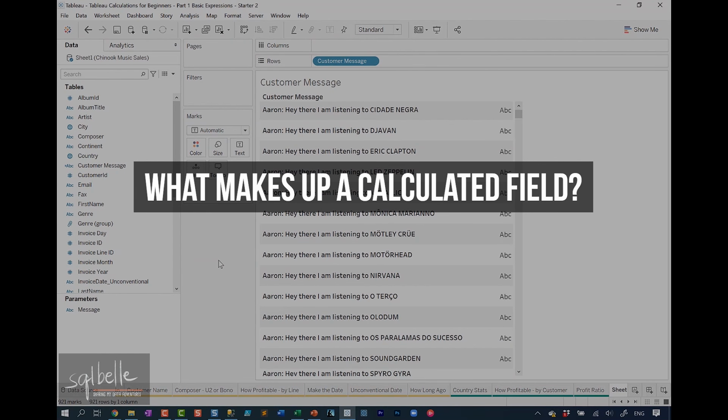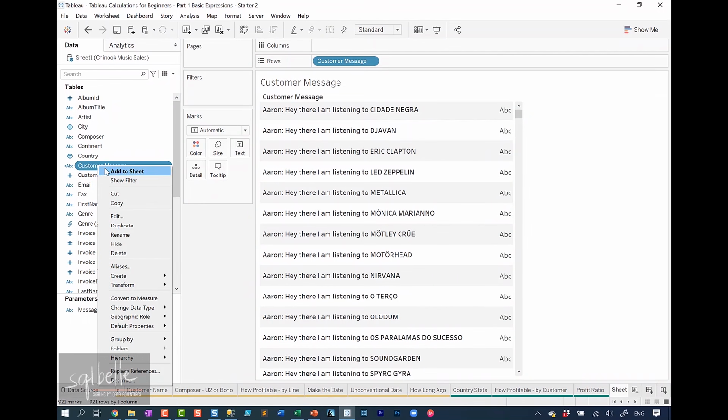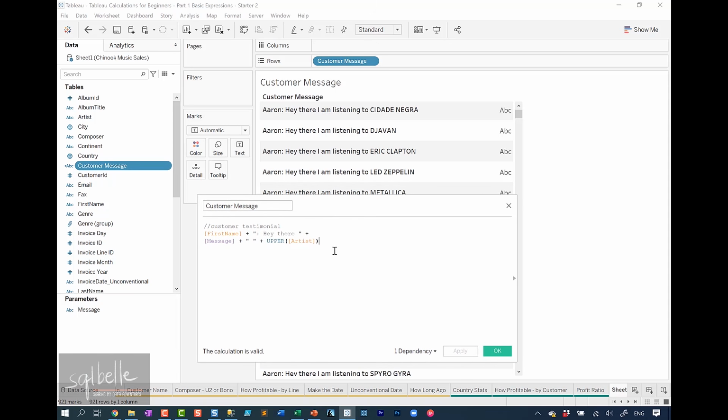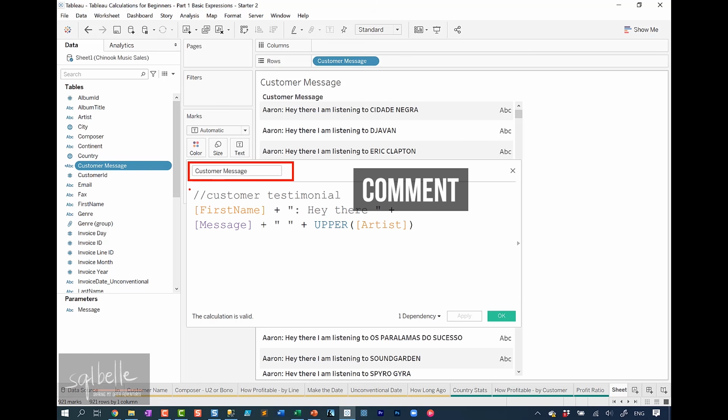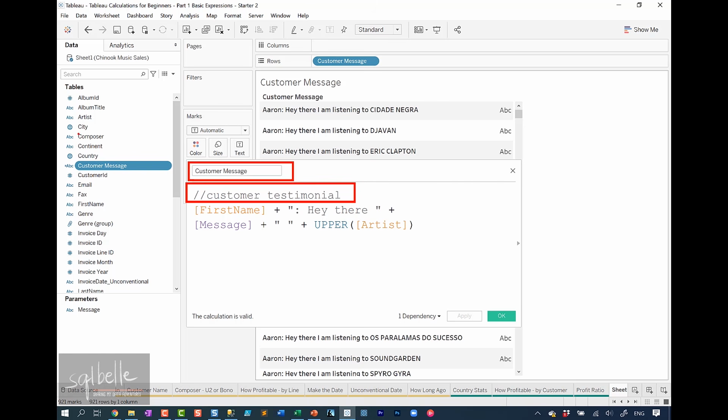So what makes up a calculated field? A calculated field can have many different components. So let's have a quick look. A calculated field will have a name. It can optionally have comments, which is documentation that you're going to embed with your calculated fields so that you'll remember the logic, the reason, or anything else that anybody needs to know about that calculation. It can have field names. So you can simply drag over field names in here.